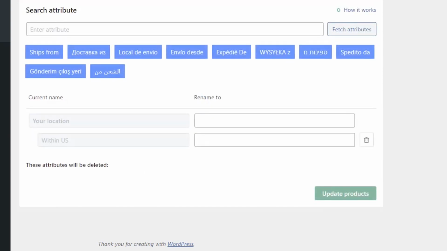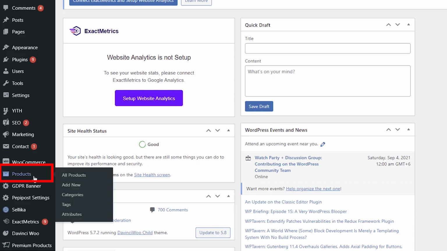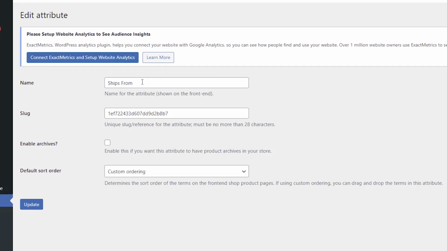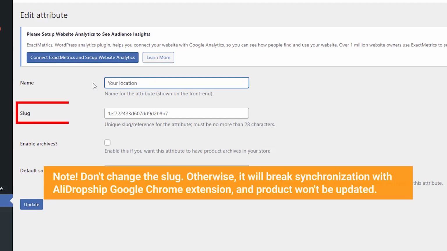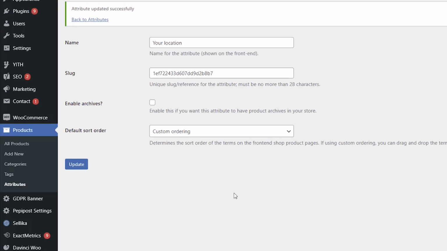Now, let's see how you can change attributes for one individual product. Ships from attributes for each product. Go to Products, Attributes, and find the attribute ships from. Click Edit. Then, rename the attribute ships from to your location or current location, for example. Note: don't change the slug. Otherwise, it will break synchronization with Ali Dropship Google Chrome extension and product won't be updated. Click Update.